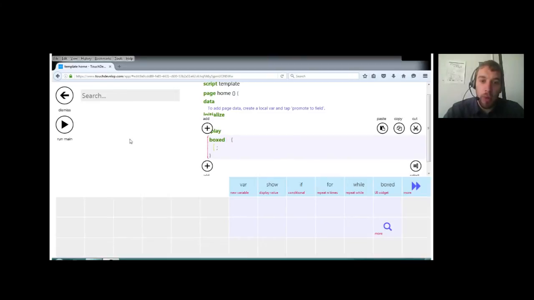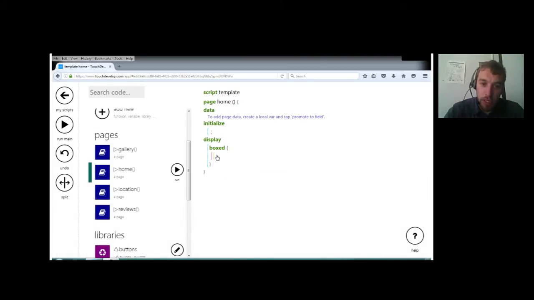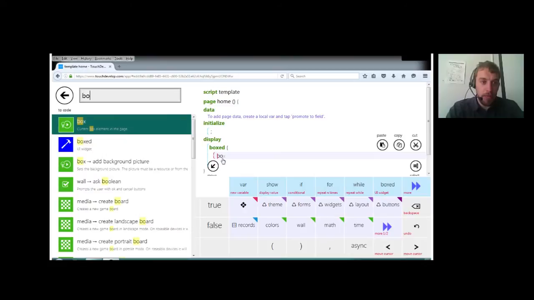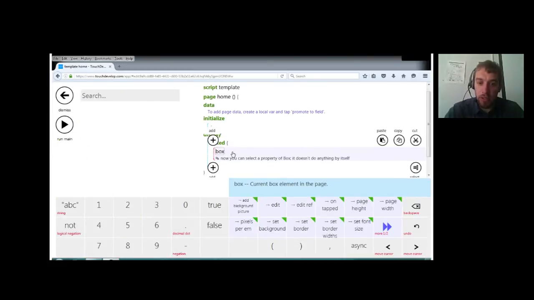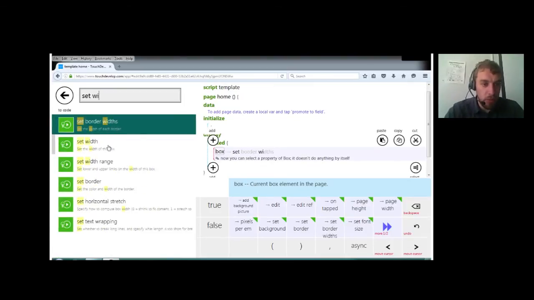The boxed is now my window, and I need to set a size. So like I did before, I can see the little colon, click on it, and I'm now inside the boxed icon. In order to change the window size, I refer to it by typing in box, the current box element in the page. My current box element is the boxed bit here. So if I click box, I can then start typing set width. Set the width for this box.